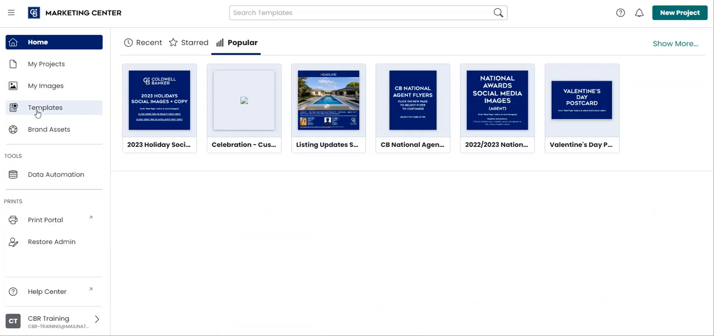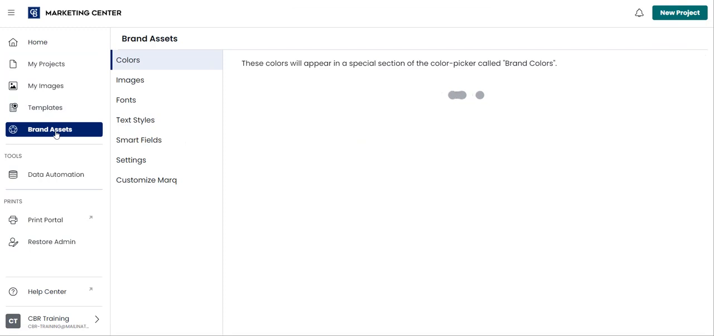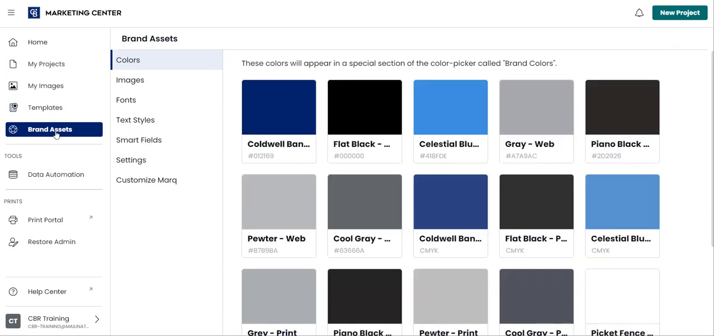So in the training today, you may see some templates that you don't have access to, or you may see ones I don't have access to. Beneath that, we see the tab for Brand Assets. This is where you can view and review all of the brand assets that have been shared with you.